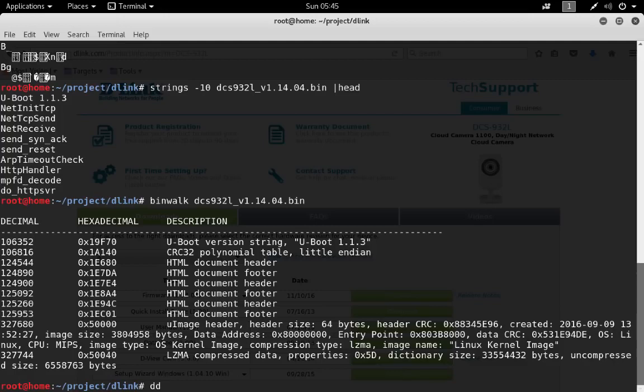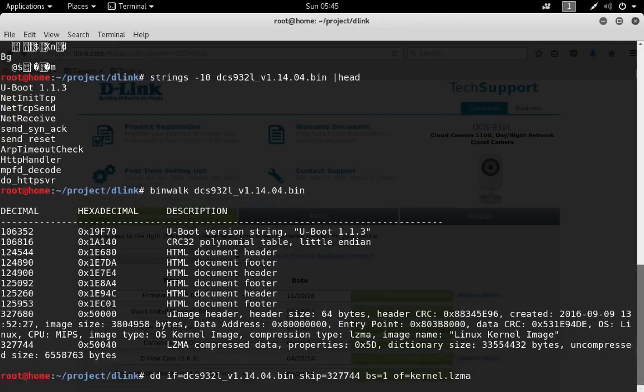Just like you copy files on a computer, except DD will copy portions of files off of something. So we're going to say, DD, I'm going to give you as an input file this binary. I want you to go ahead and skip ahead for me to 327744 because that's where the Lisma starts. So it's going to copy everything beyond that point. Use a block size of 1. Don't worry about what block sizes are for now. You can Google DD block size if you want to learn more about it later. And when you copy all this stuff, you got to write it somewhere. So write it to an output file, and let's call that kernel.lisma. Okay, give it a second to do its thing.